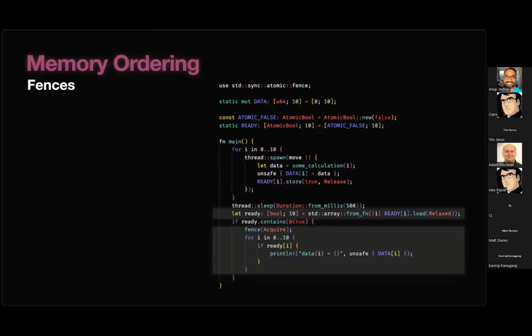Now, instead of using 10 acquire load operations to read the booleans, the main thread uses relaxed operations and a single acquire fence. It executes the fence before reading the data, but only if there is data to be read. In this specific case, maybe this kind of optimization is over the top, but this approach of reducing the extra load from additional acquire operations can be important when you're building highly efficient concurrent data structures.